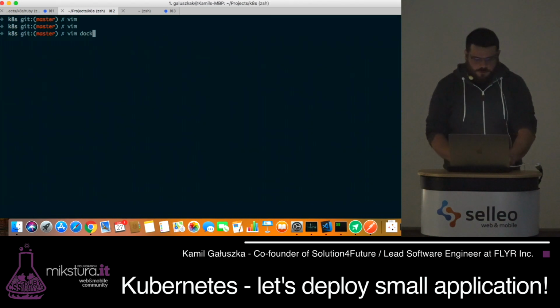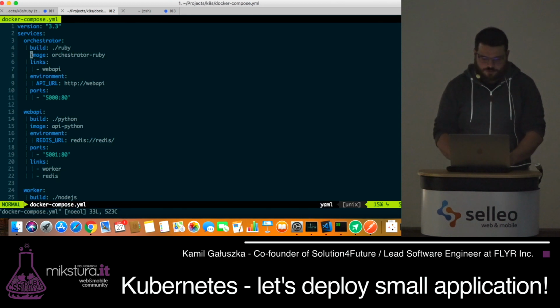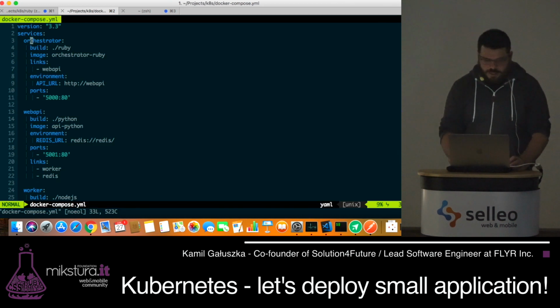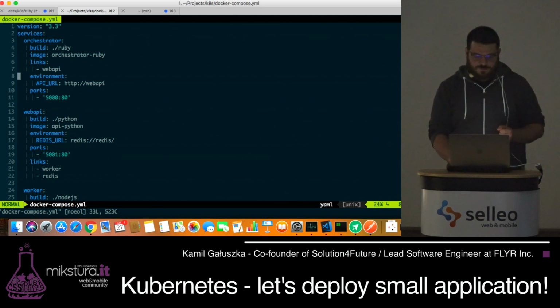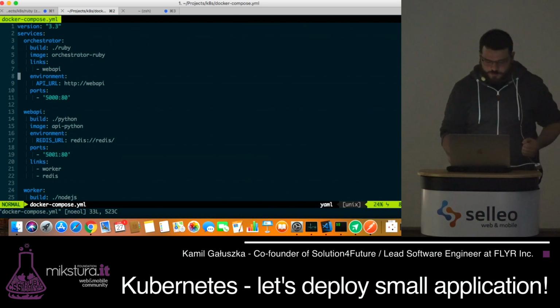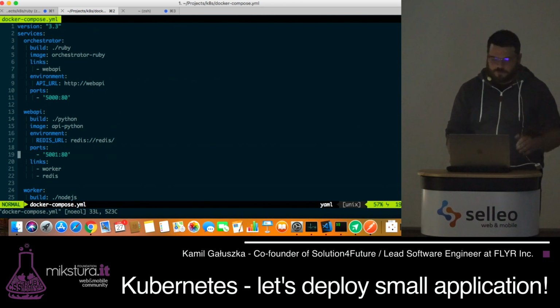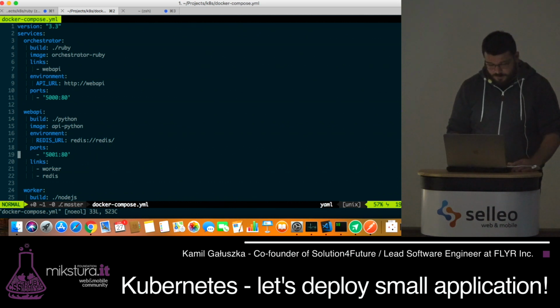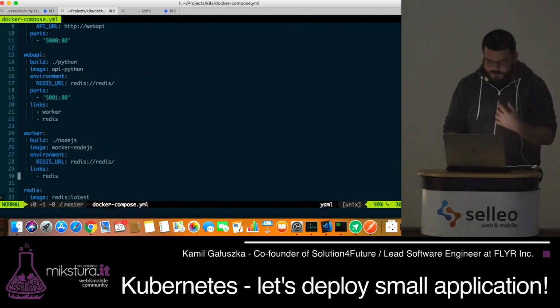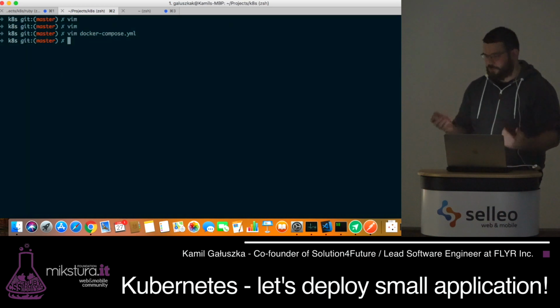Okay, so normally we use something like Docker Compose. Here we have three different services. We have the orchestrator service, which is the application in Ruby. It has the environment variable for the web API. It has one port that is exposed to the front. You have the web API, worker, and Redis, right?